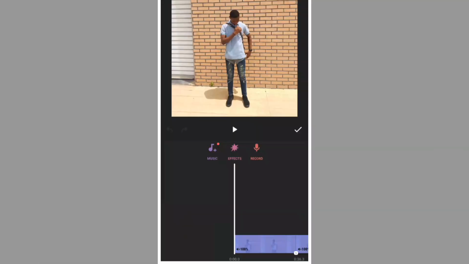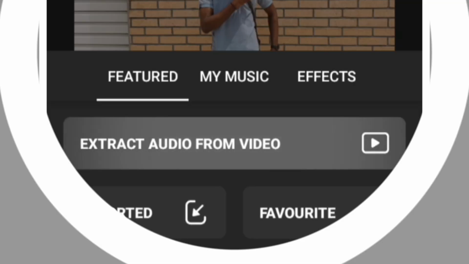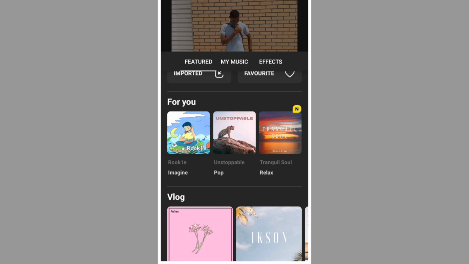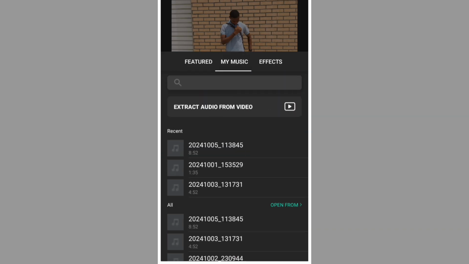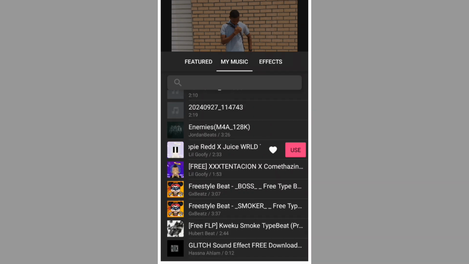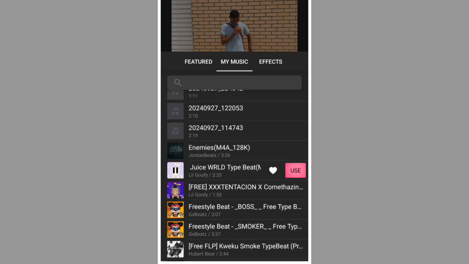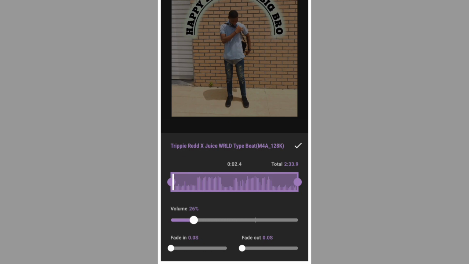Tap on the music button to add a background sound. Click on music to select the music that you want to add. You can tap on this button to extract audio from a video that you might want as the background sound. Tap on music to select the music that you want to add from your files. Tap on use. Tap on edit to either reduce or increase the sound. Check the mark if you are done.